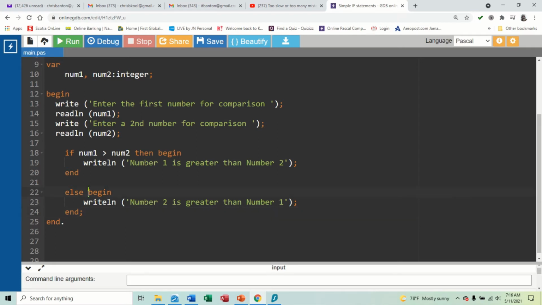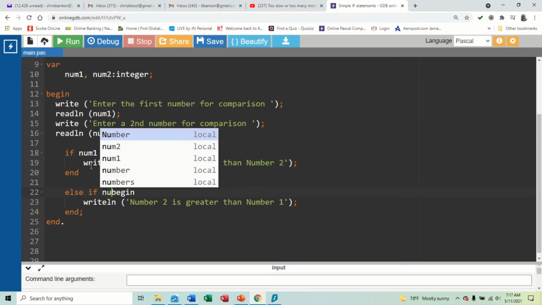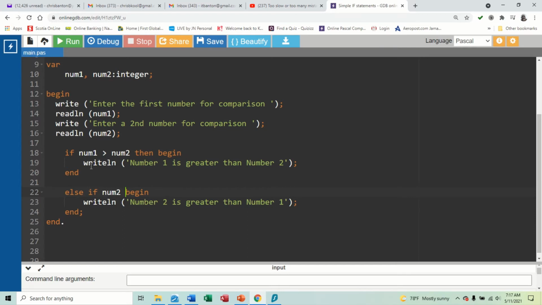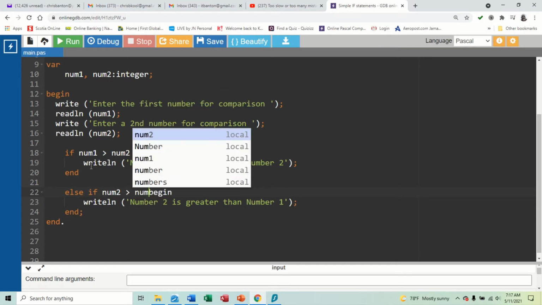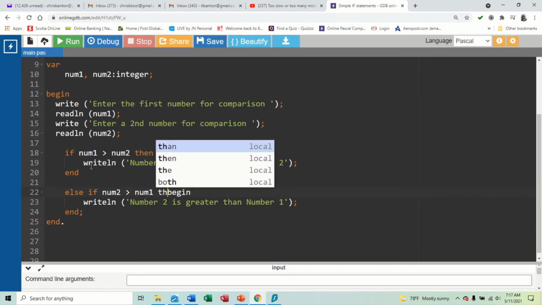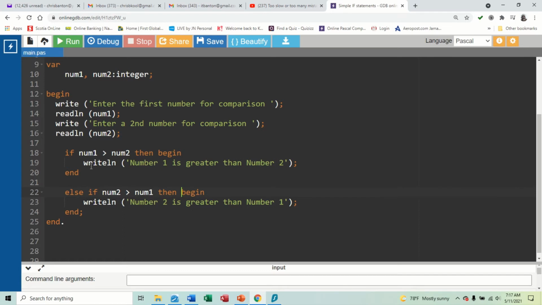So now we have to modify this, and now we say else if num2 is greater than num1, then begin.